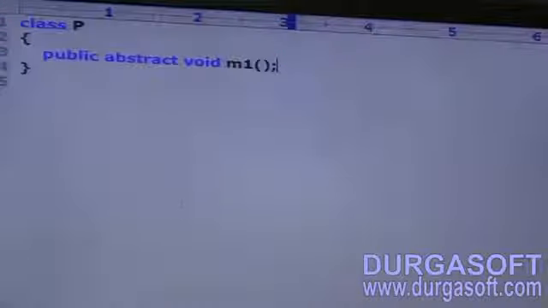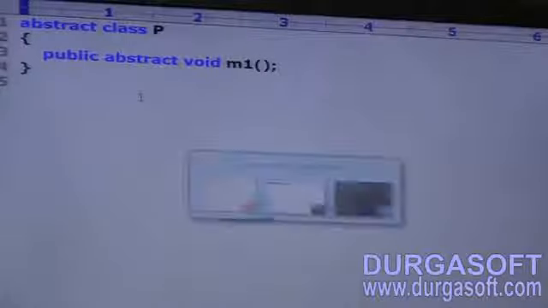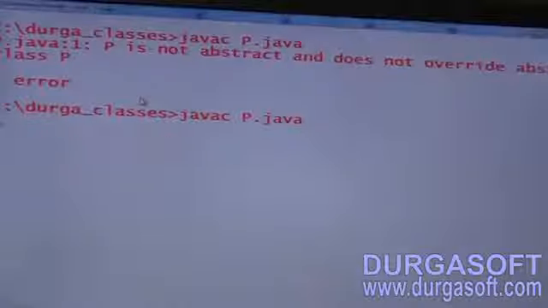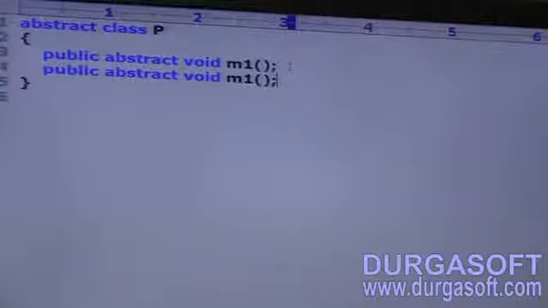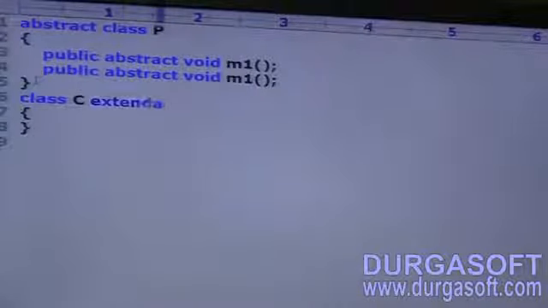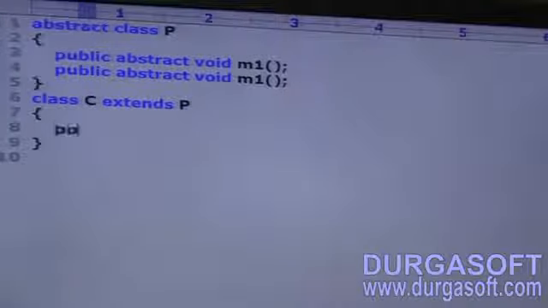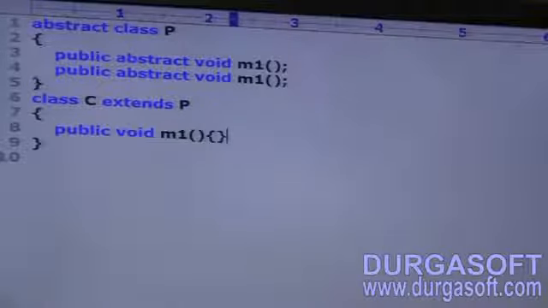Now I am taking another example. Is it valid or invalid? Write abstract here: abstract class P { public abstract void m1(); }. Valid or not? Valid, no problem at all. Now here I am taking class C extends P. Within that I am taking a public void m1 method, curly brace open and close. Can you tell, is it valid or invalid?